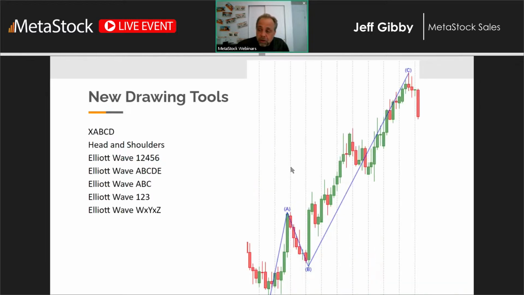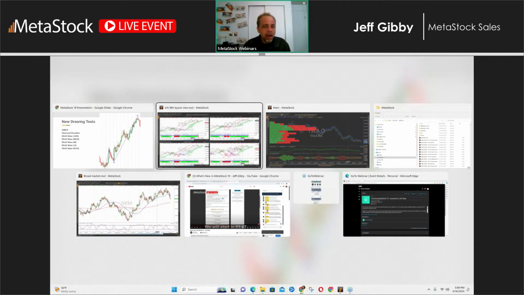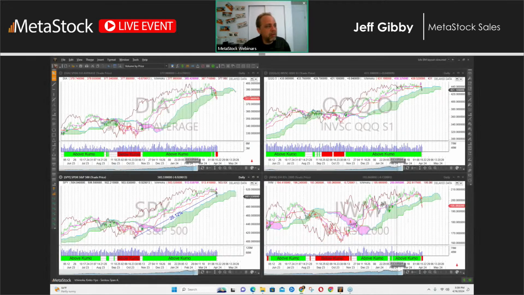Some other new drawing tools that are available: there are a lot of new Elliott wave drawing tools, head and shoulders, and even an XABCD. They all pretty much function the same way. I'm going to draw one to show you how the head and shoulders works, but they all work very much the same, and they all work in a fairly intuitive way.